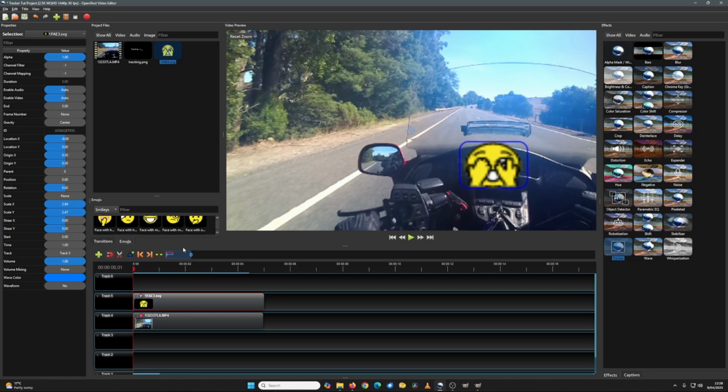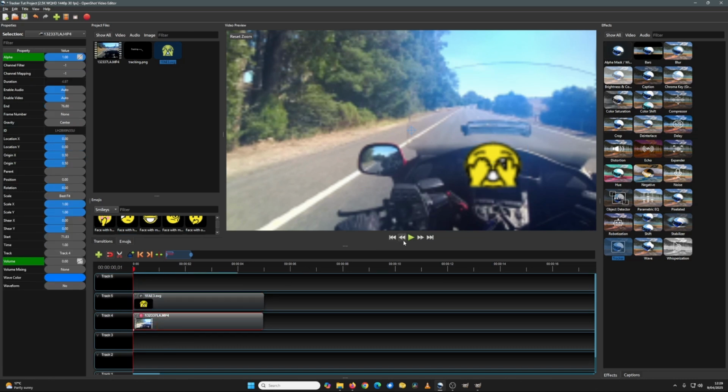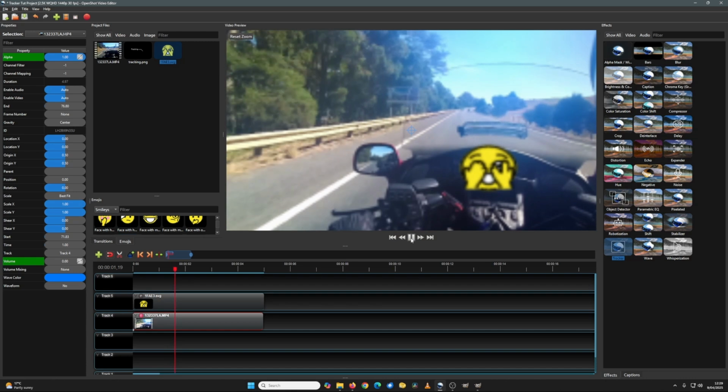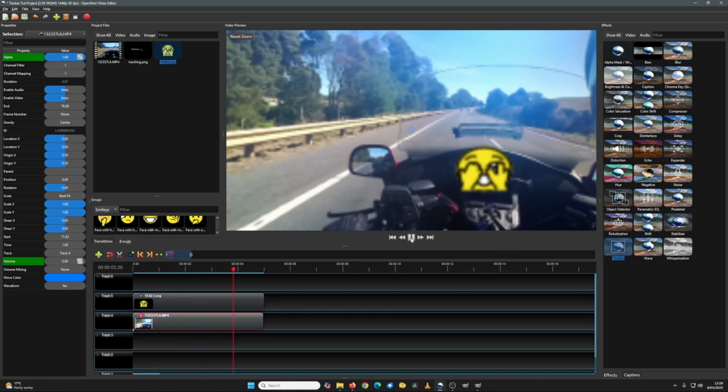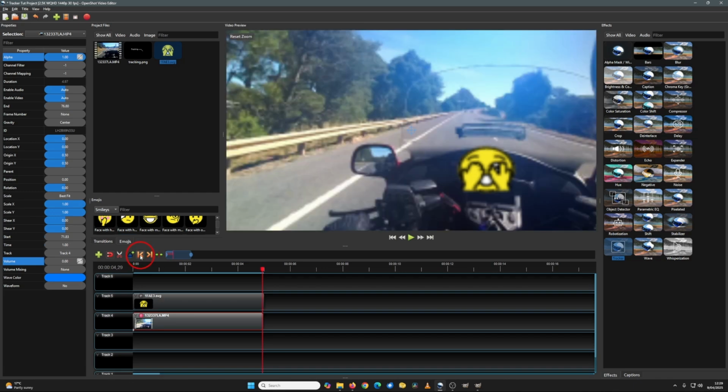Let's get rid of the blue bounding box. Click on the T on the video track to bring up its properties. Where it says the box. Where are you? Draw box. No. Get rid of that. There we go. Play the video. There you go. Stuck to it. And that is all.